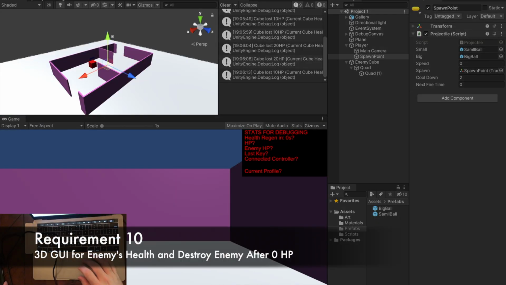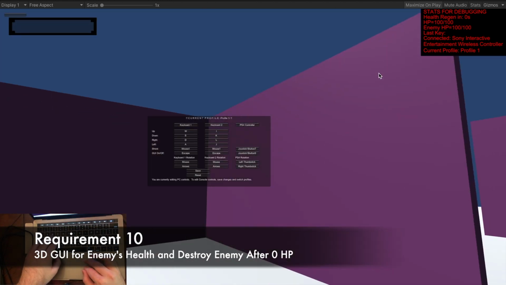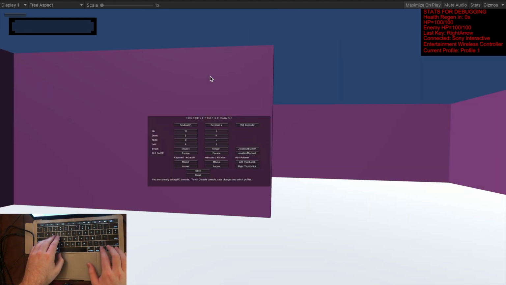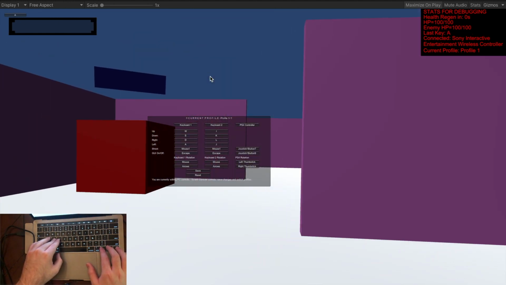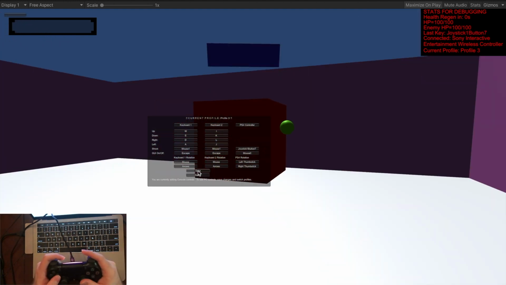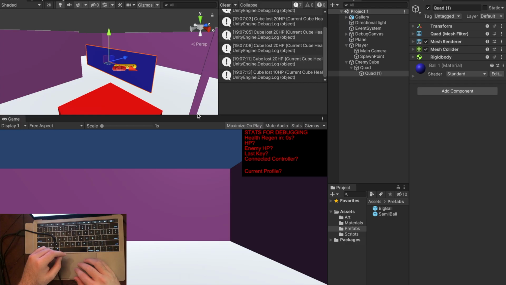And finally, we are going to show off the 3-dimensional GUI that is attached to the cube. So if you walk away from the cube, the GUI with its health is always facing you. And then if you kill it, as we demonstrated earlier, there is a cooldown period for the projectiles, so you can only shoot them once every 2 seconds, so you can't destroy the cube too quickly. It disappears. And that is it.